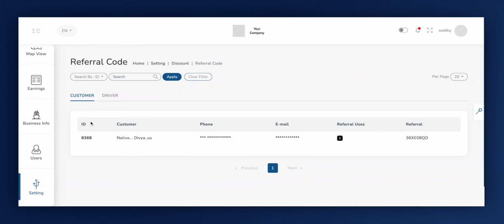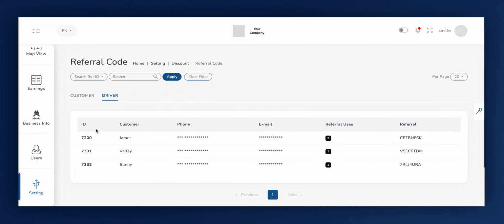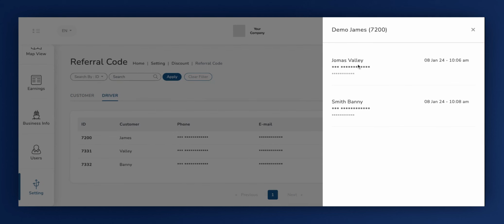Next, let's check out the driver section. Here, you can see a list of drivers. We'll select a driver to explain the usage of the referral code. Here, 2 people have used this referral code. Similar to the customer section, you can see details like the date, phone number, email, and a list of friends who used the referral code.